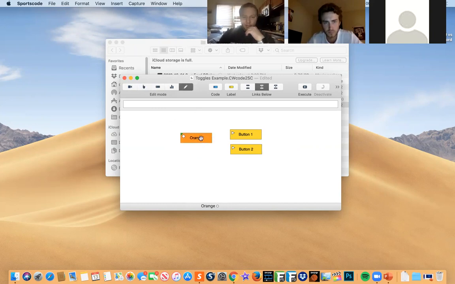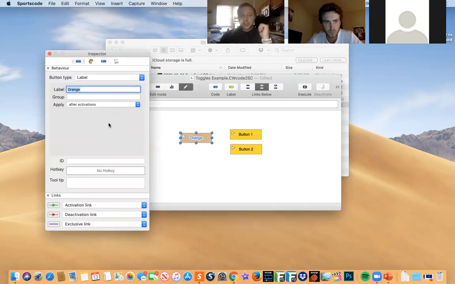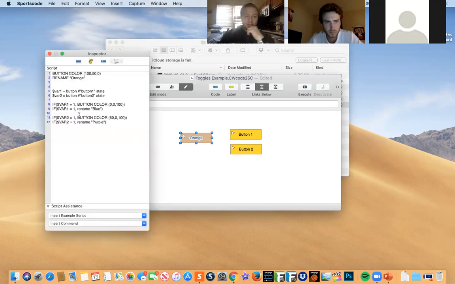But going in here, you can see the types of the buttons. So this is just a label. It's really simple. No hotkeys, no ID, nothing like that. All it is going to have is this script in here. And one of the things that I wanted to discuss is having commands at the top of a button. So like I said, pro, elite, it doesn't matter. When you say the button color up here, this is what orange is going to be.